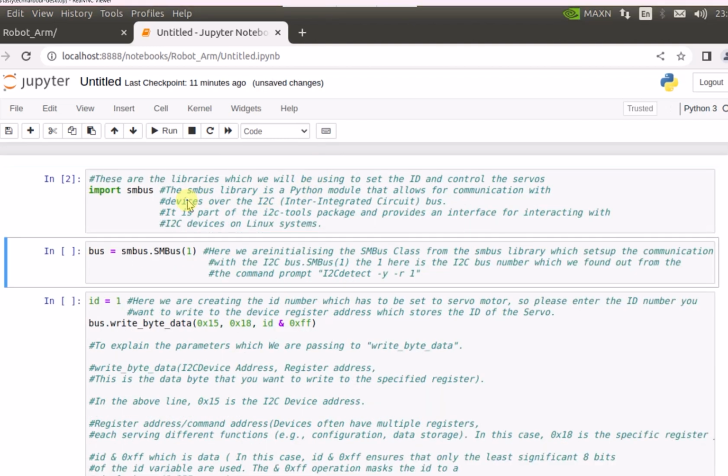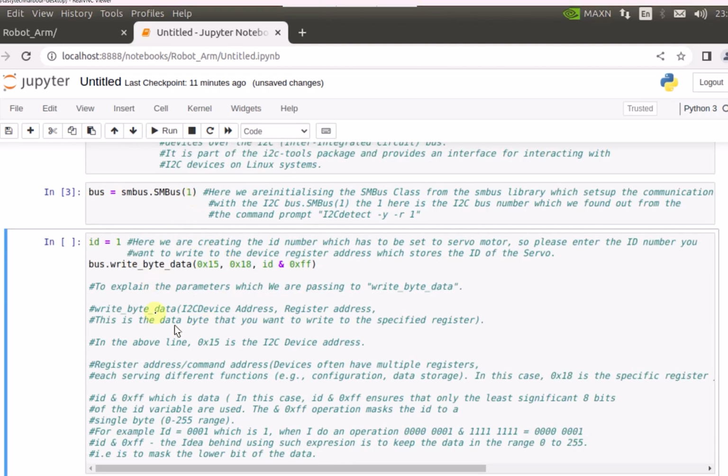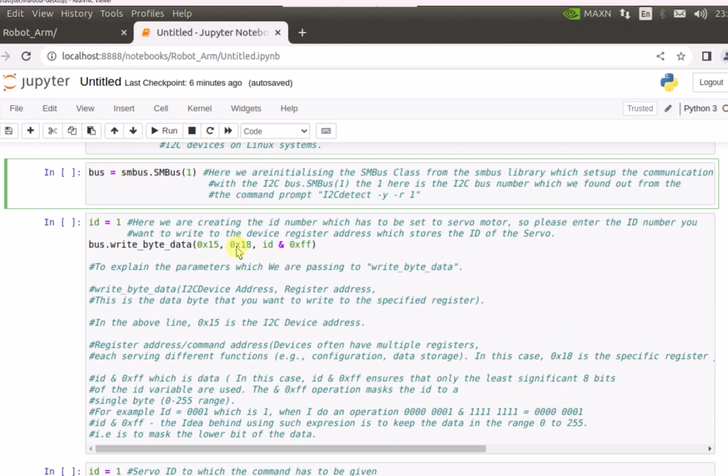Now running the first three lines of code. When I run the third block, it sets the ID of the servo to 1. In a similar way, you can set the ID of different servos, but make sure you have connected only the respective servo to which you are setting the ID.